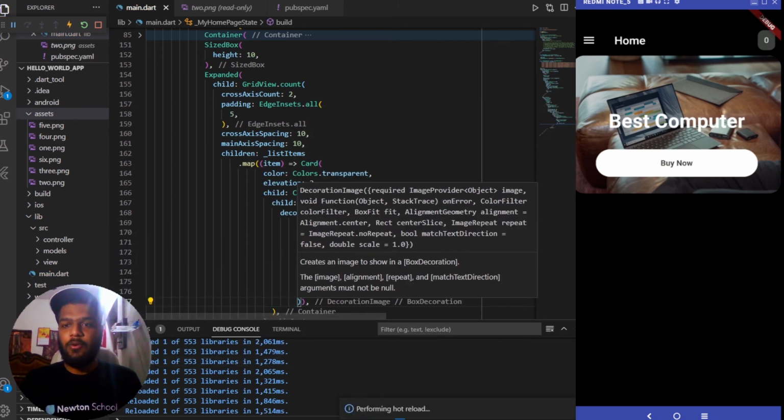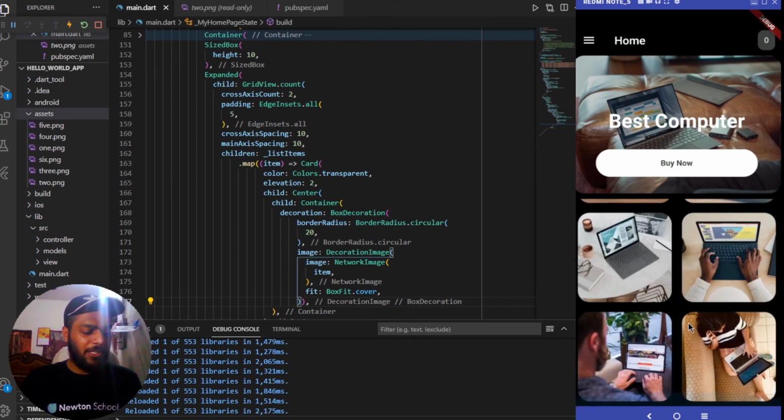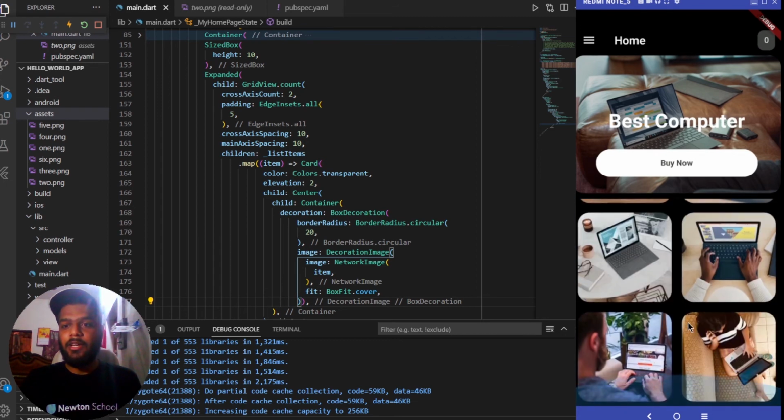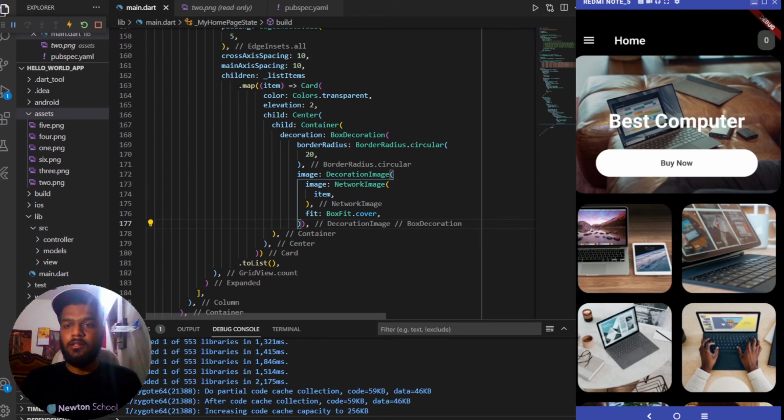Saving it and seeing how it looks for now. So you can see that the images have been displayed from that list which we have created. Now let's add some more things to these images.